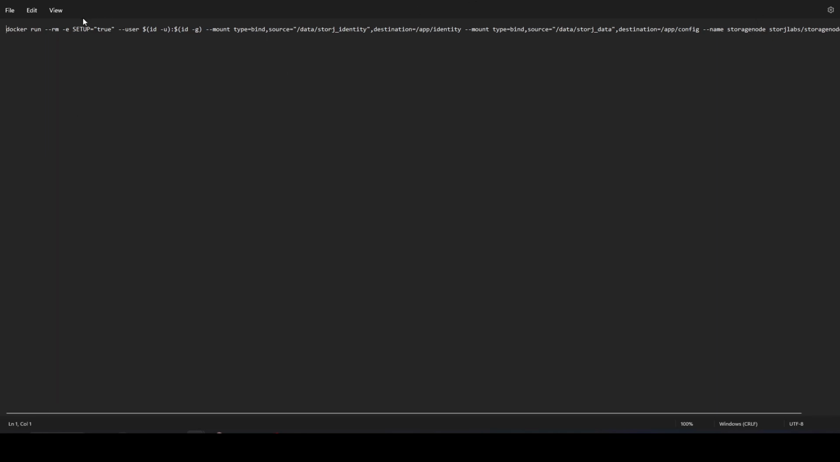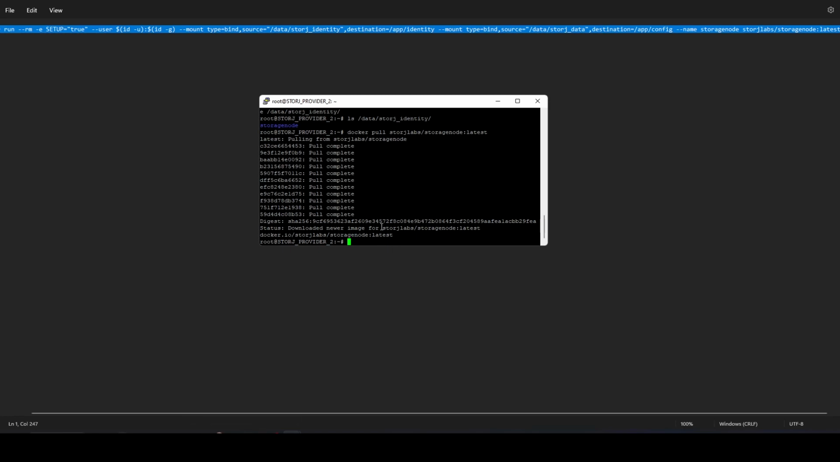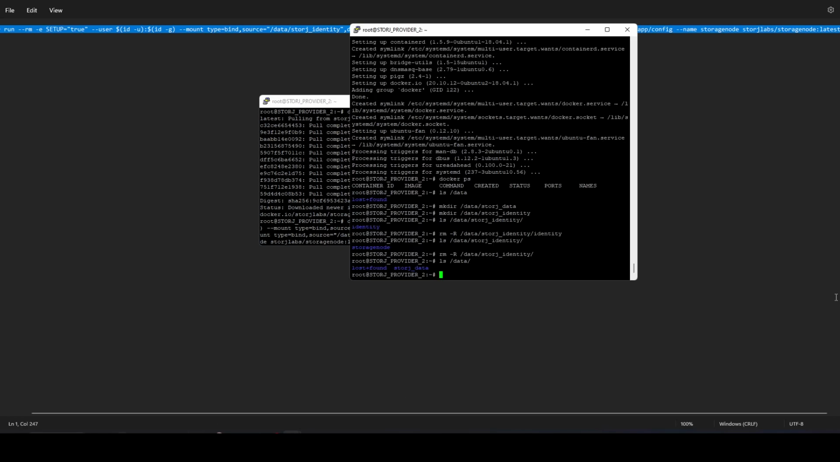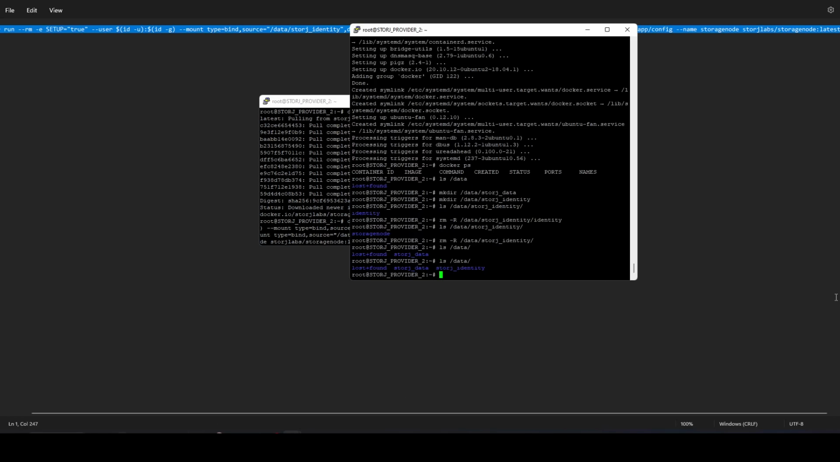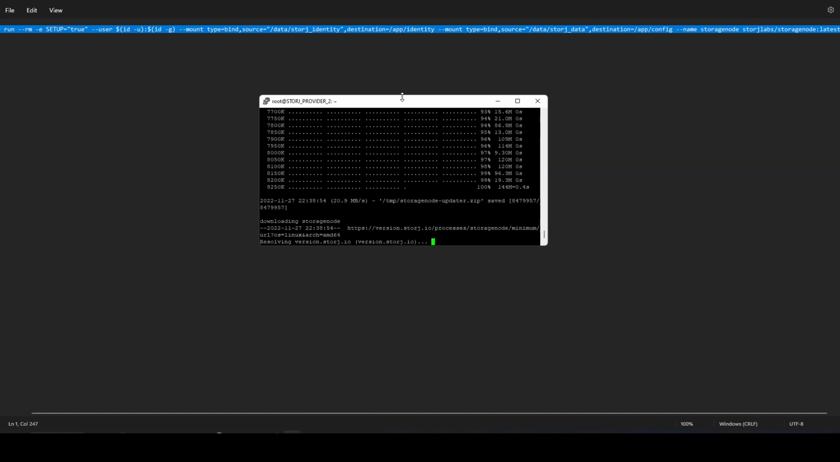The important thing, make sure you have setup=true if this is your first run of Storj. We're going to go ahead and paste this. And real quick, before we run that, let me just verify. storj_data, storage_identity, we're good there. Go ahead and run this.